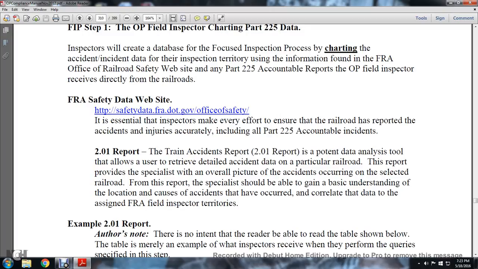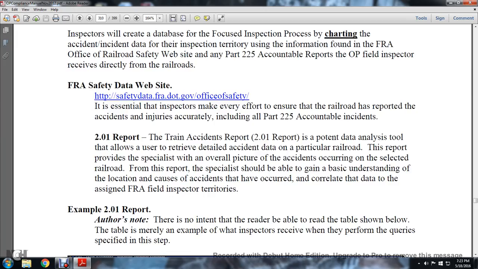2.01 report, the train accident report. The 2.01 is a data analysis tool that allows the user to retrieve detailed accident data on a particular railroad. This report provides specialists with the overall picture of the accidents occurring on the selected railroad. From this report, the specialist should be able to gain a basic understanding of the location and the cause of the accidents that have occurred, and correlate with the data on the assigned FRA field inspector territories.